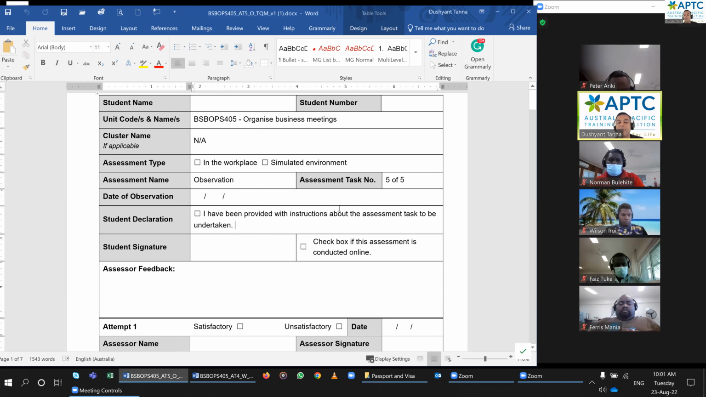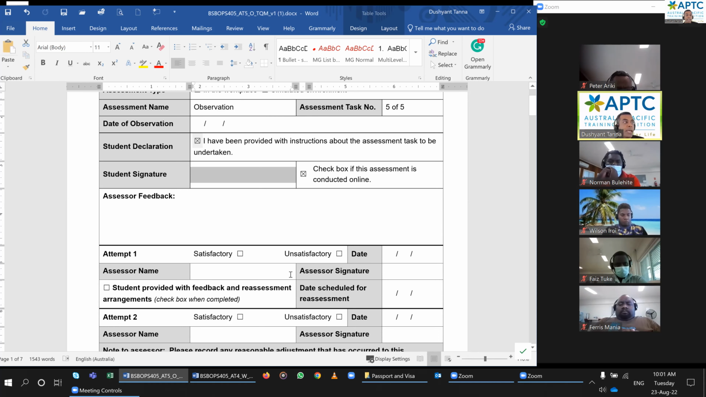Again, this is similar to 83. Student name, student number, date of observation, so date of recording, I would say. And all the information has been shared, so that's fine. Your signature is conducted online, it's explained well, and that's it.